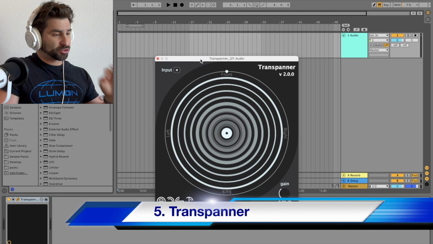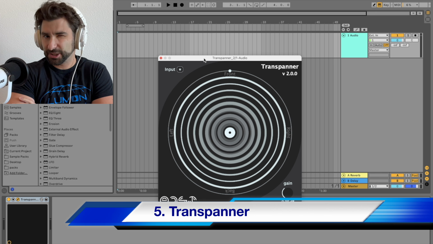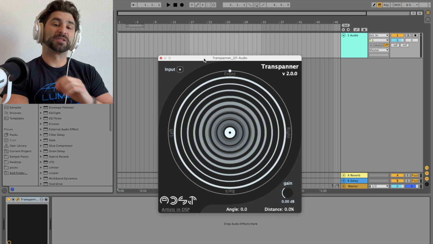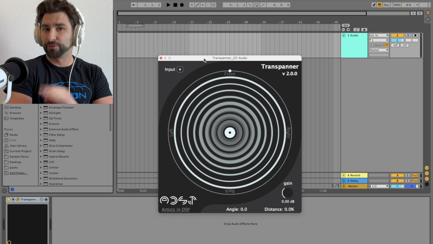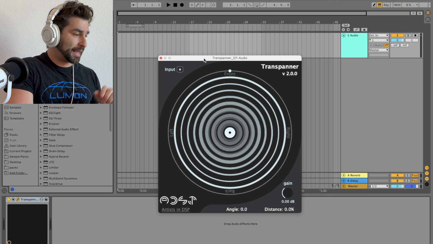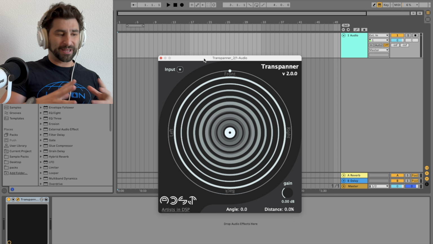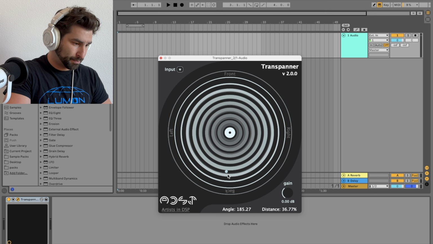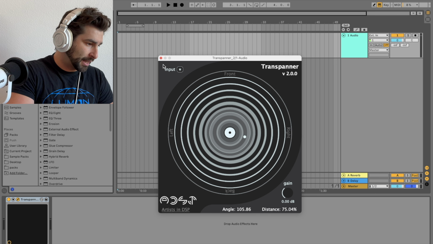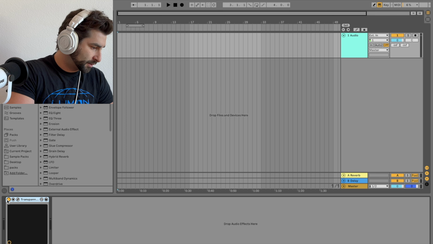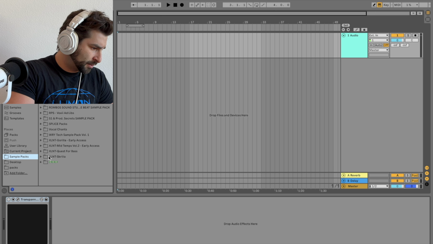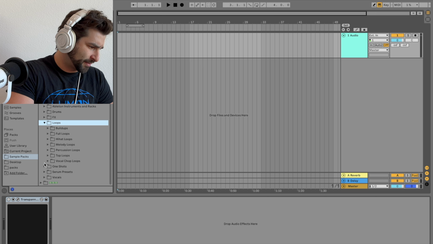Number 5, we got the Transpanner. And one thing I want to say for these next 3 is that these are actually VST 3 plugins, if I'd be very specific. What's cool about this one is it's almost like a 3D panning plugin. You can see I can go front to back, left to right. So let me pull up a sample. I'm just gonna mute this. Just find something random. Go back to the Skrilla pack, see if I can find a random loop.